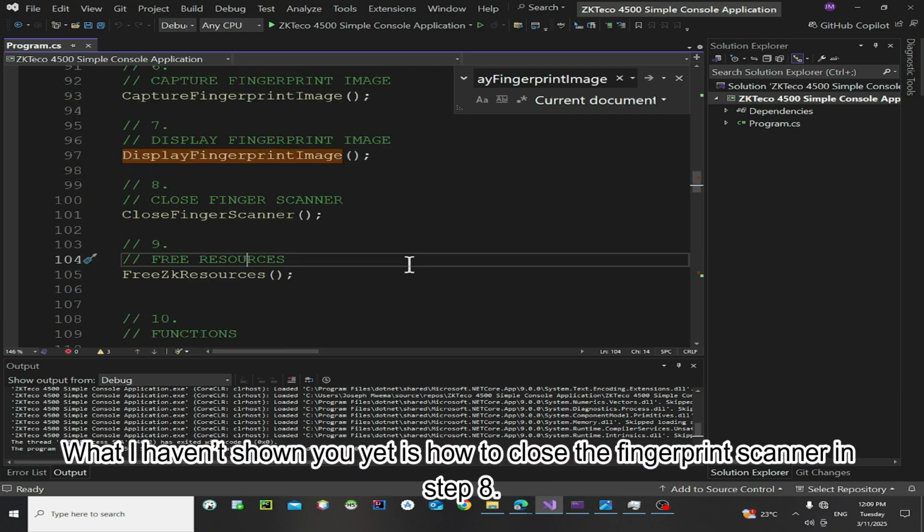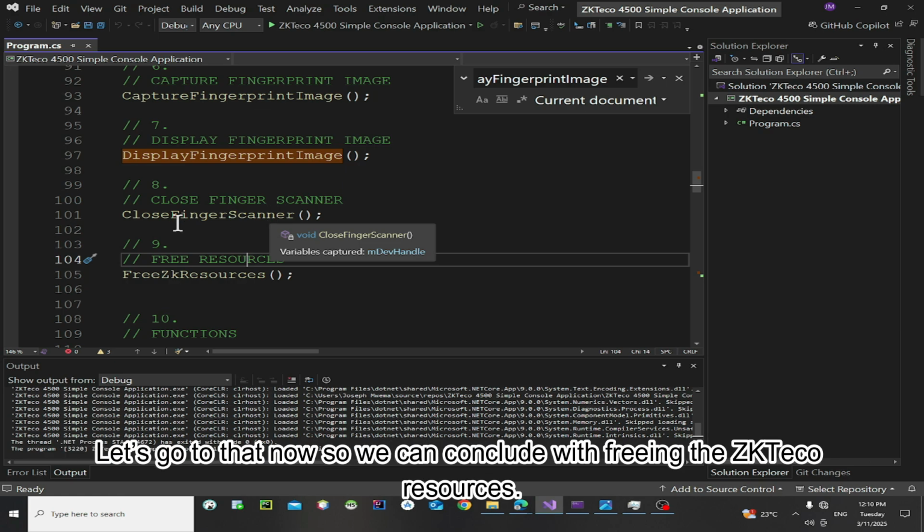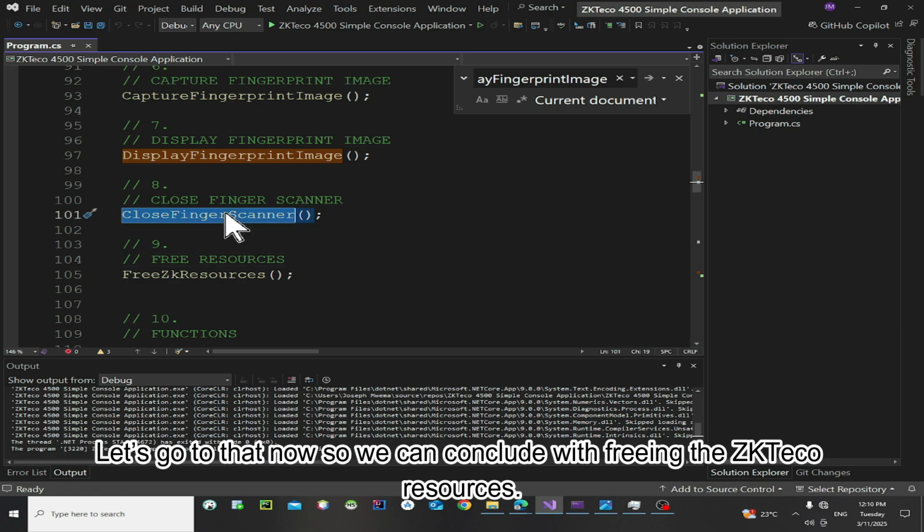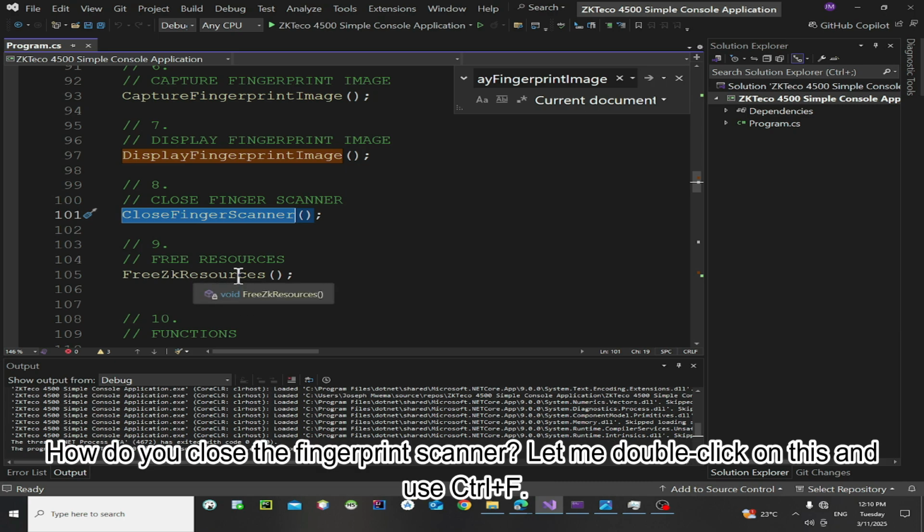Now what I've not been able to show you is how to close the fingerprint scanner in step 8. Let's just go to that straight away so that we can conclude with freeing the ZKTeco resources. So how do you close the fingerprint scanner? Let me just double click on this and then I do Control F.